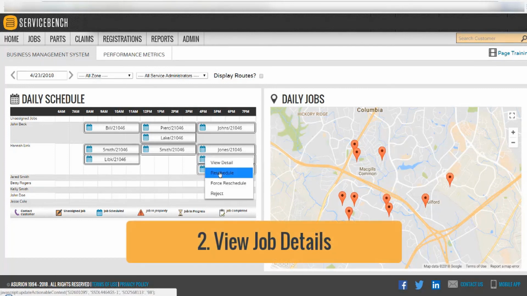Number 2. View the job details by clicking on a service job and selecting View Details.